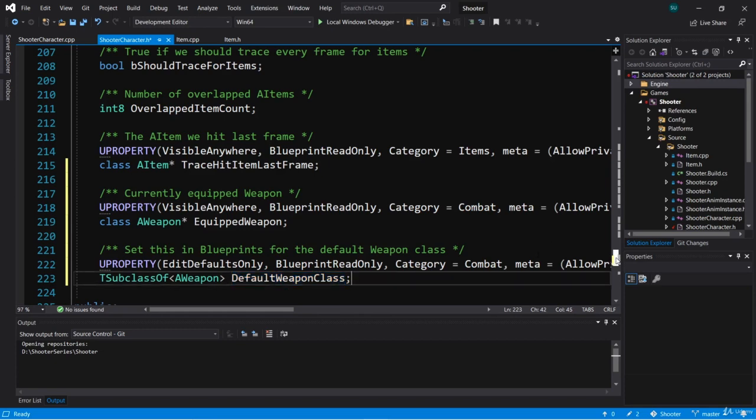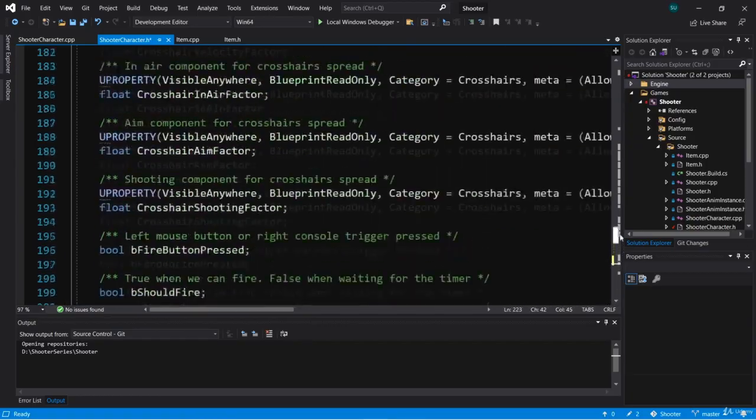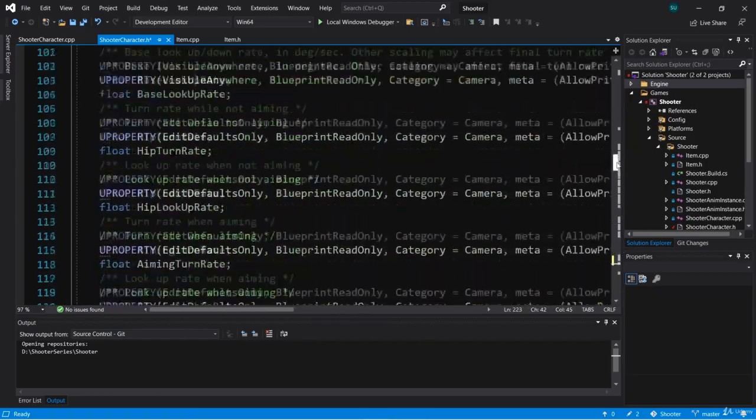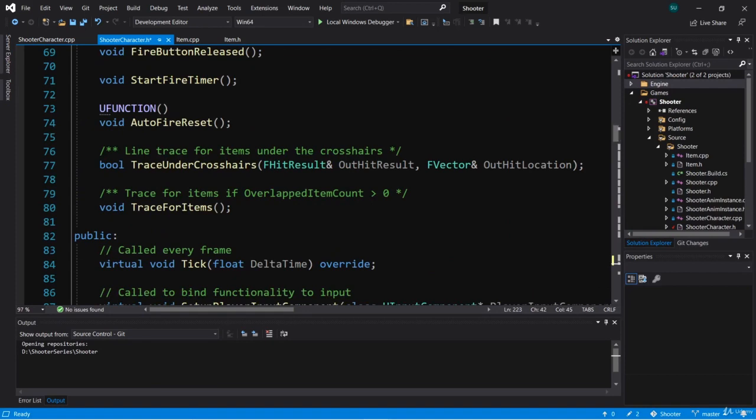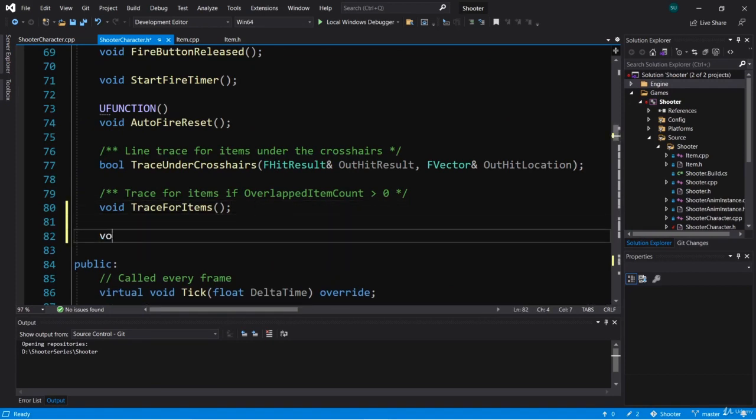So we'll create a function to spawn and equip the default weapon. We'll create this in the protected section. It'll be a void function, and we'll call this SpawnDefaultWeapon.